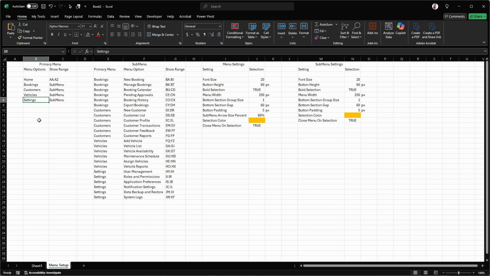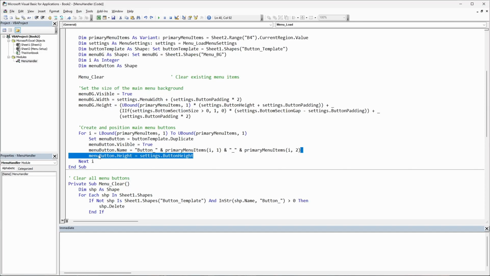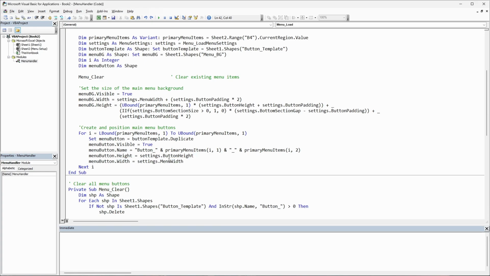So what that's going to look like is if we come here and we go to the home button, that's going to look like button underscore home AAAZ. And then if we do bookings, that's going to be button underscore bookings underscore submenu. This naming convention is going to be very intentional so that our code can reference those names later on. Then we're going to set our button height to the settings button height that we've grabbed from our worksheet. And we're going to set the width equal to the menu width.